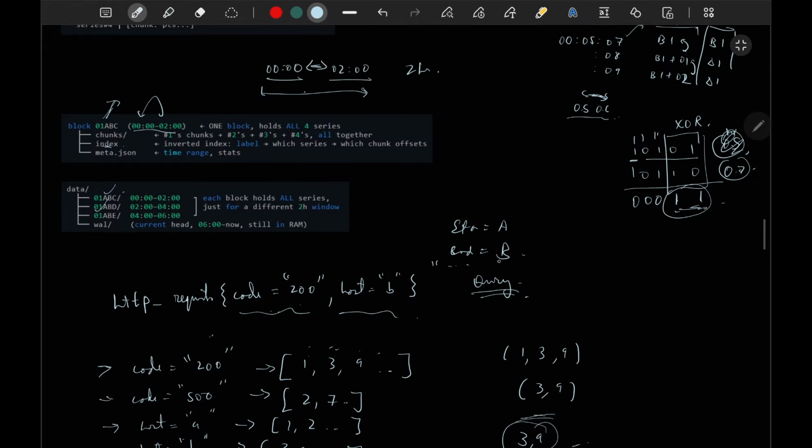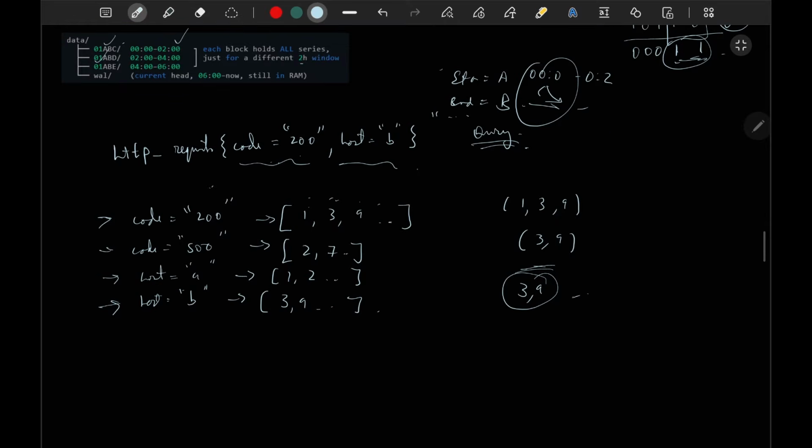Similarly, I'm assuming our start here was 00 to 02 only, so it reached out only to block 1. In case I had gone for a 4-hour window, the point is this granularity can also be fine-tuned. Then the query engine will be querying over these two blocks, and that is how quickly it picks up the answers.